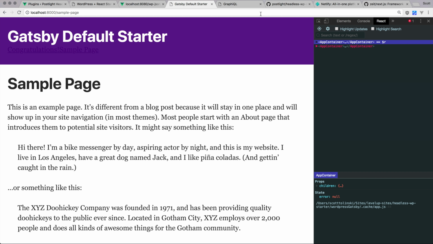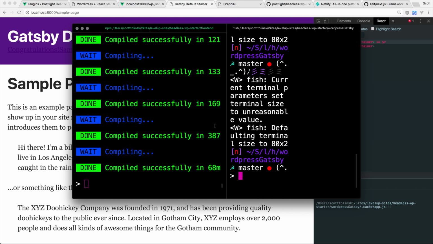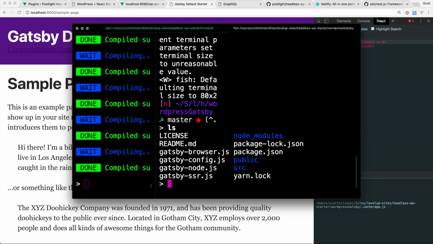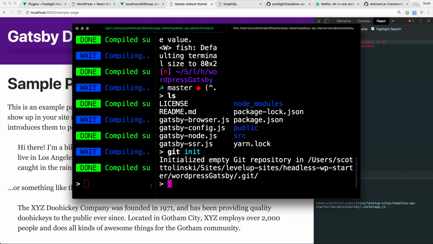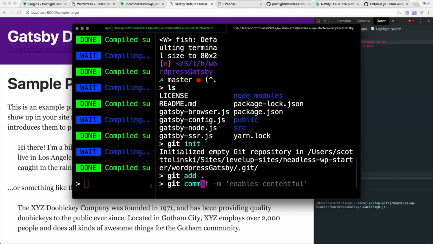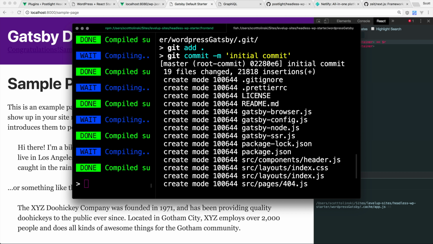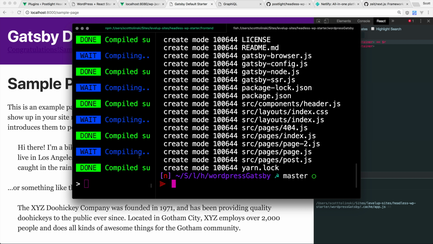So to do that, we first need to change directory into our project. I'm going to make this a little bit bigger. I'm going to make sure that I'm in the root of the Gatsby project. And from here, I'm going to do git init. And then I'm going to git add period. Then I'm going to git commit -m initial commit. Okay. And this is pretty much it. There's already a git ignore file in here, so we don't really need to do too much else other than that.